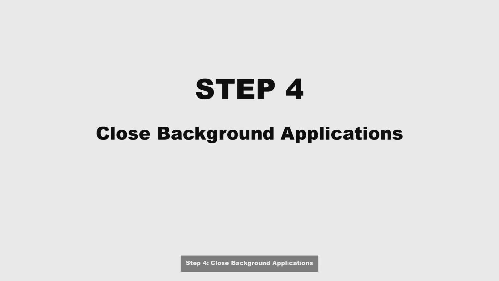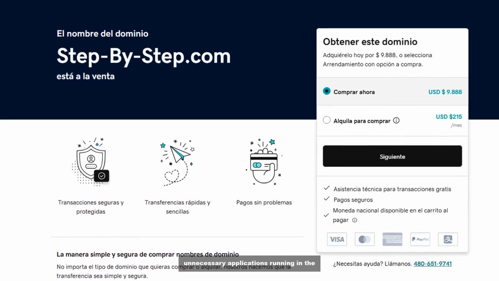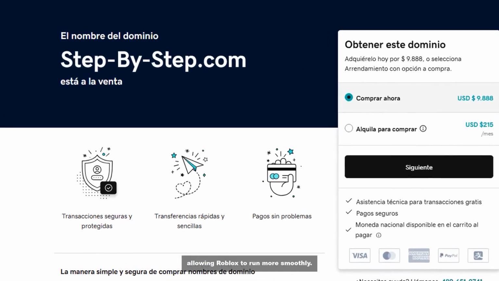Step 4. Close background applications. Before launching Roblox, close any unnecessary applications running in the background. This frees up system resources, allowing Roblox to run more smoothly.